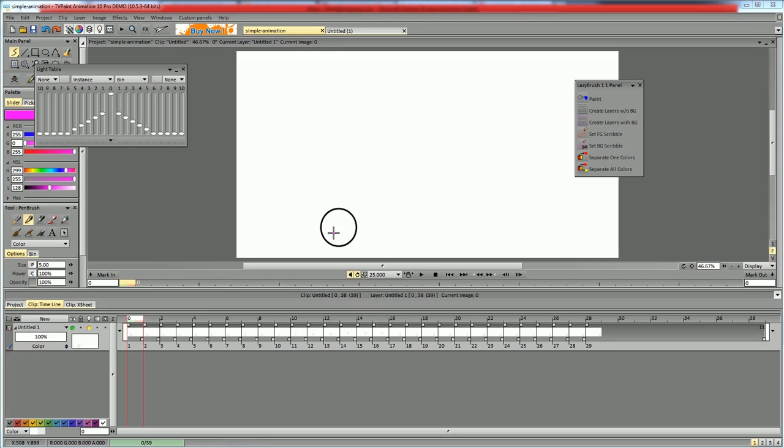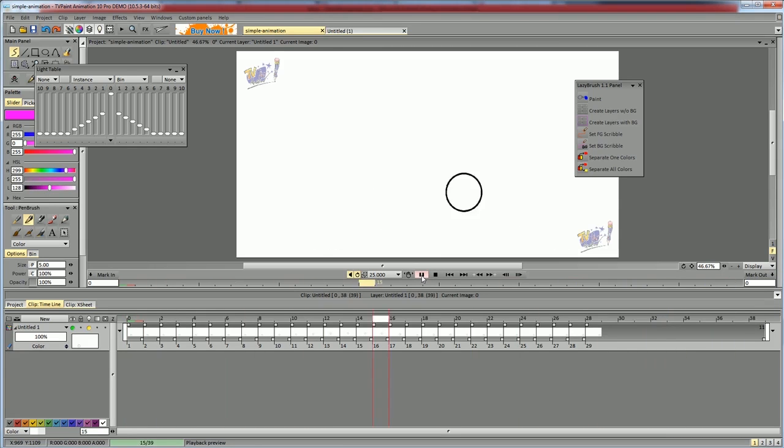Hi animators, welcome back to the second installment of the LazyBrush plugin for TVPaint tutorials. Today we're going to learn how to paint animation sequences using LazyBrush. Let's start with the basic jumping ball sequence.